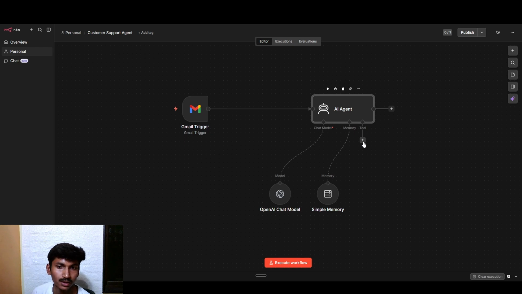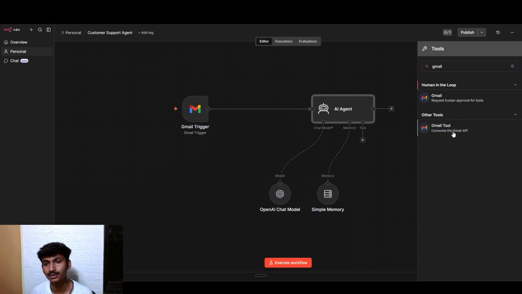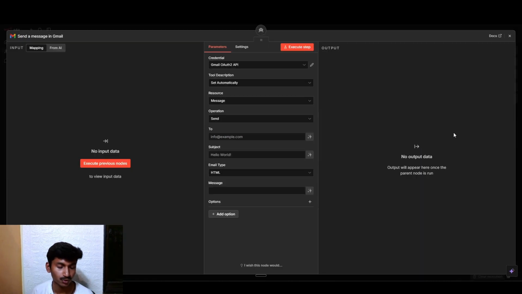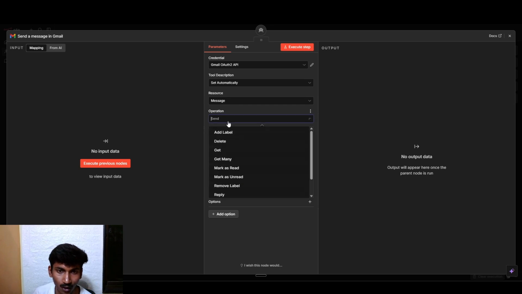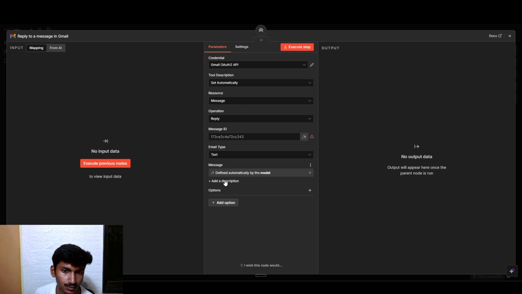Now we need to give it a tool in order to take action. The tool will also be Gmail, because of course we need to reply to those emails. So we'll set this operation as reply. We'll map the message ID when we have data. We'll set the email type as text. And for message, we are going to select this button, which means defined automatically by the model.